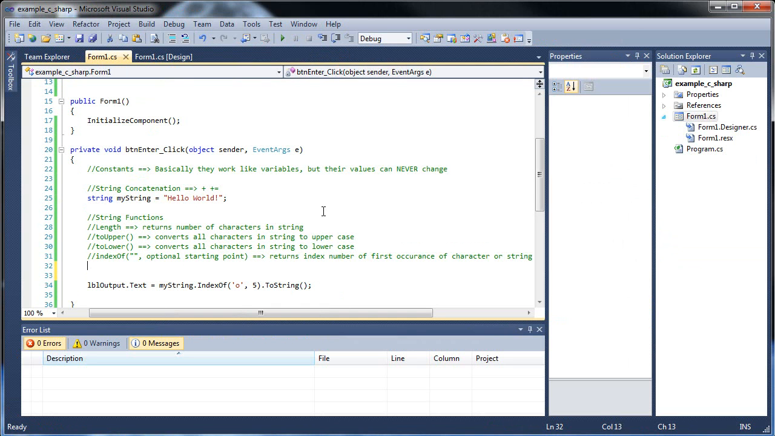Okay, so let's go to the next one that I'd like to show you. Replace. Basically what that does is replace one string with another. It replaces all occurrences of either a char or string with another char or string. This is pretty straightforward. Remember, if you're using chars, use single quotes, which is what I'm gonna do now. So I'm gonna go with Replace.